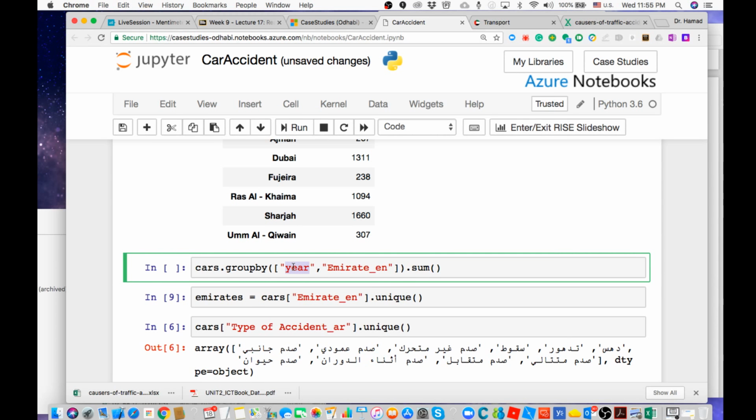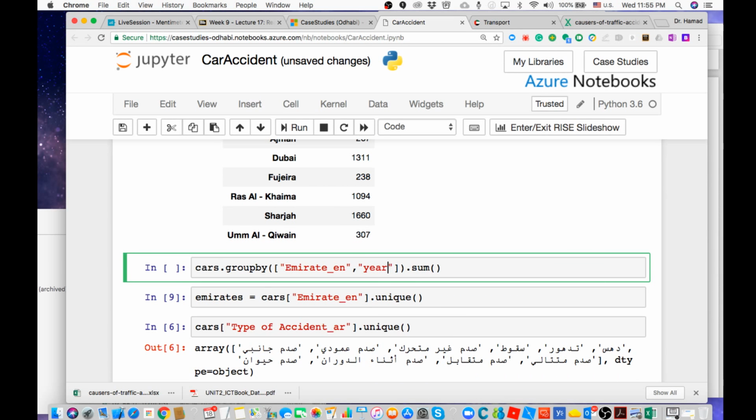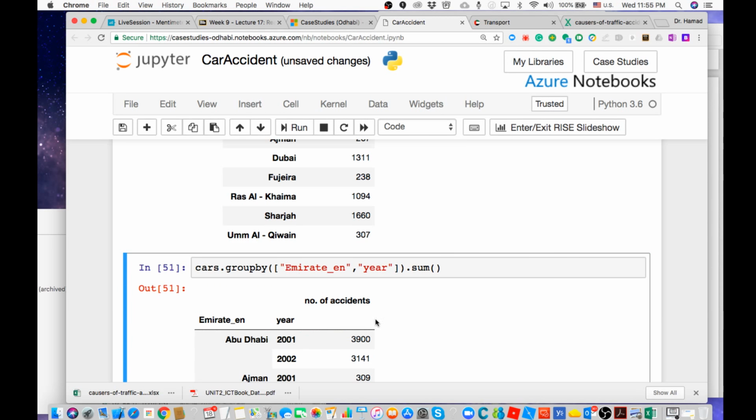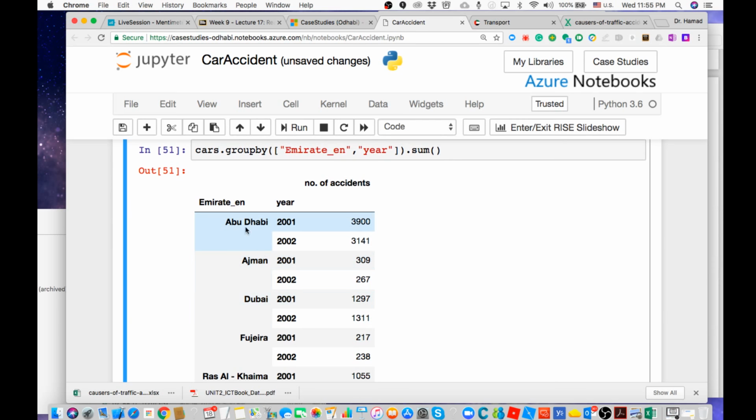And this is something that you need to ask yourself: if I change this, what will happen? That's the way to explore new knowledge, new things, okay? Now, we did that. See now how it is? Each emirate has data for both the first year and second year, and the total of each year.